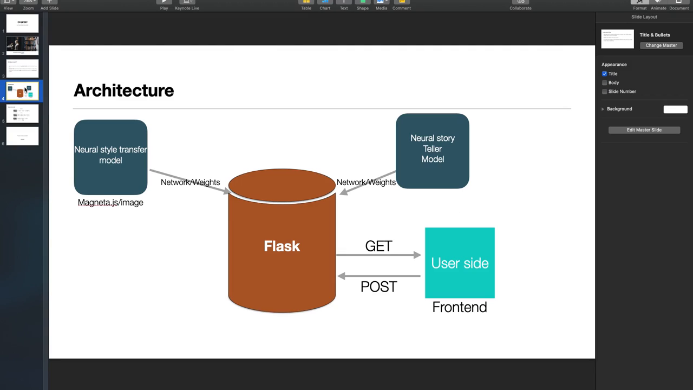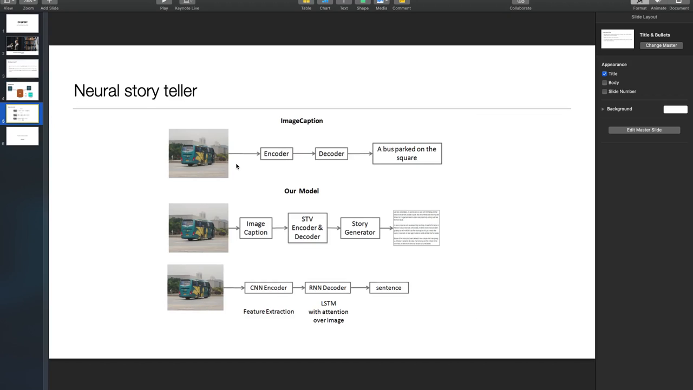The architecture is as follows. We take the two models, the neural style transfer one and the neural storyteller model. The network and weight biases are taken using Flask as the medium and the GET and POST methods for the front end. The neural storyteller takes in the convolutional features and the encoder-decoder for getting the captions from the image. Using that, we get the story being generated.